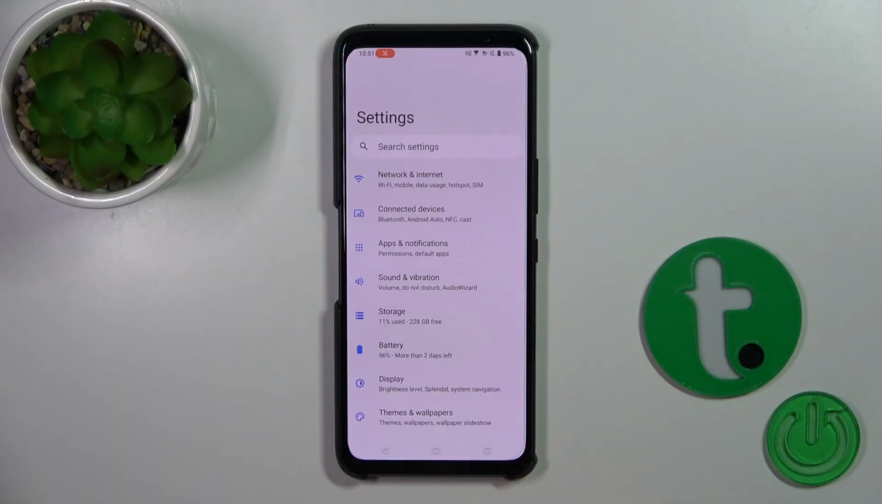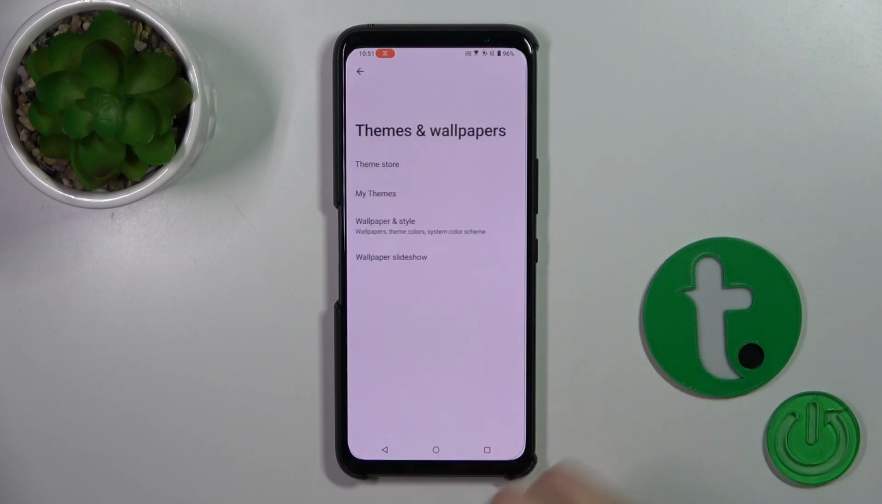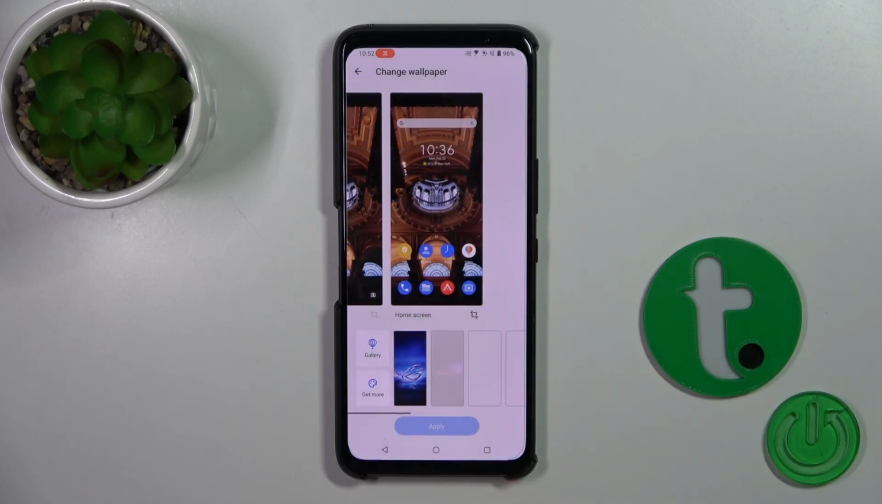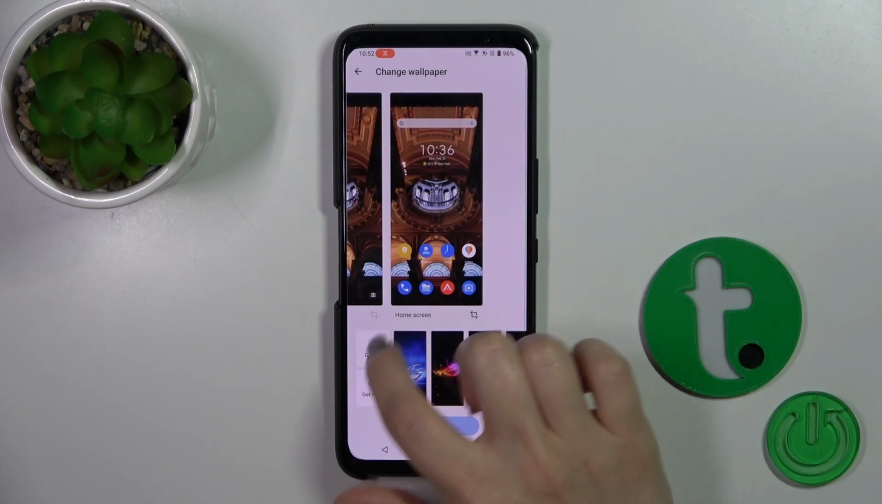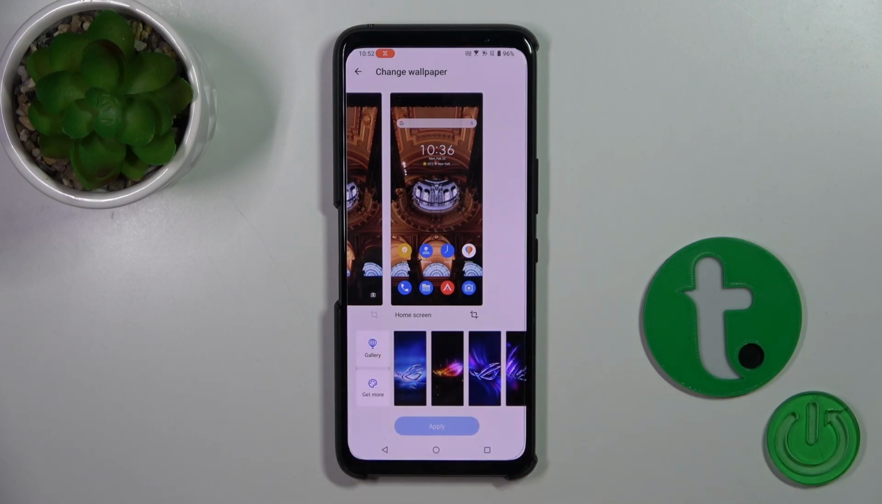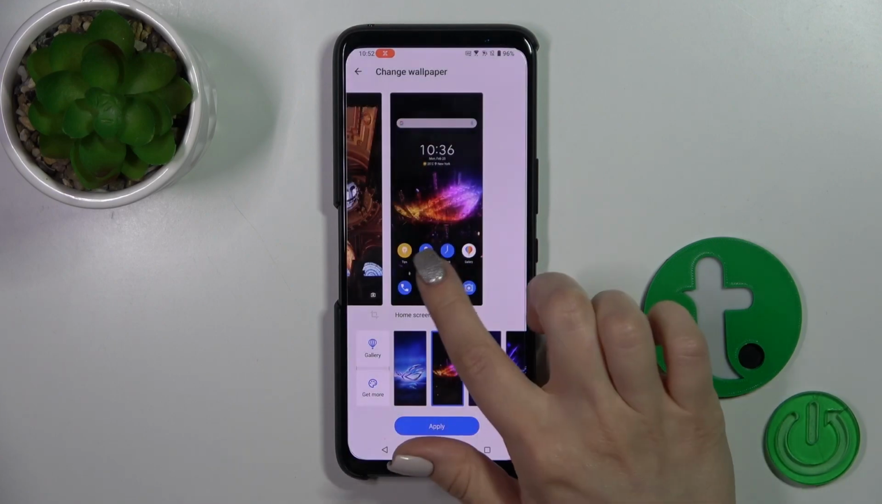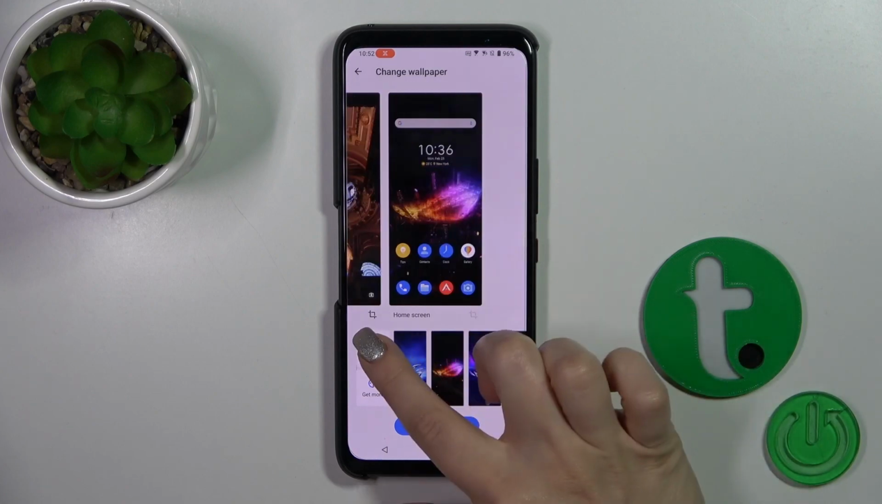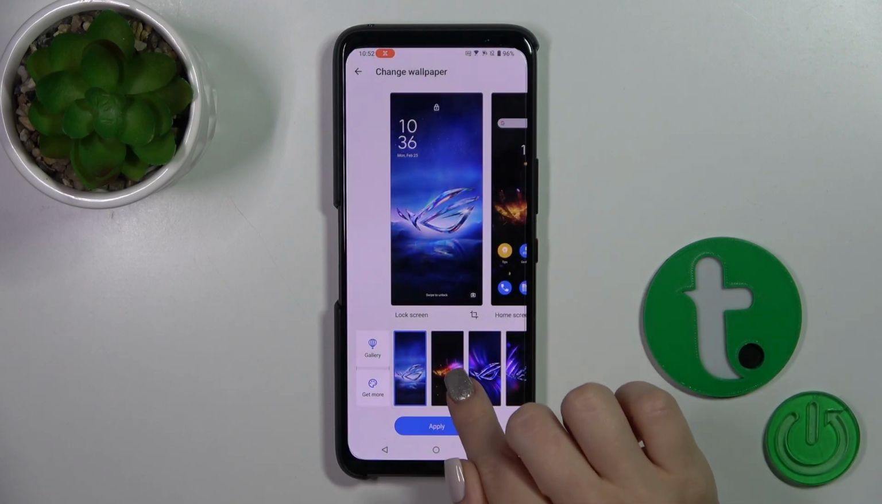So open first the settings, then tap to the Themes and Wallpaper section. Tap to Wallpaper and Style, click to change wallpaper, and here we could use photo from our device gallery or one from the default wallpapers, or tap to get more to use the online wallpapers. So we should switch home screen to the lock screen.